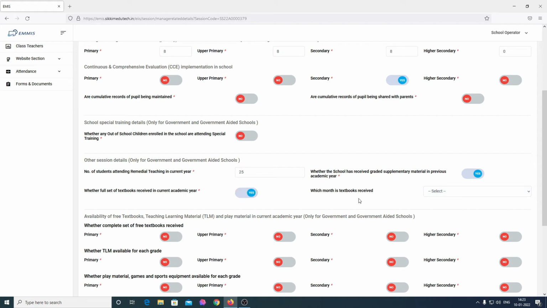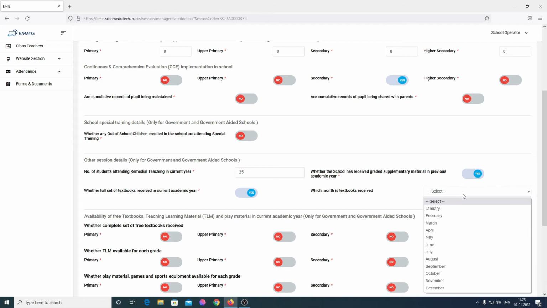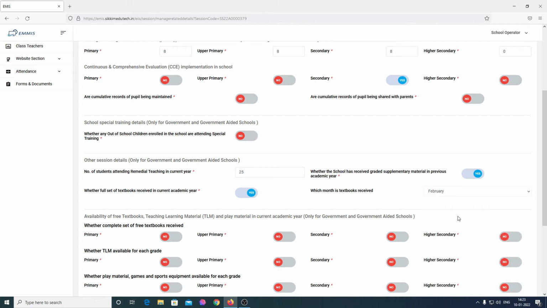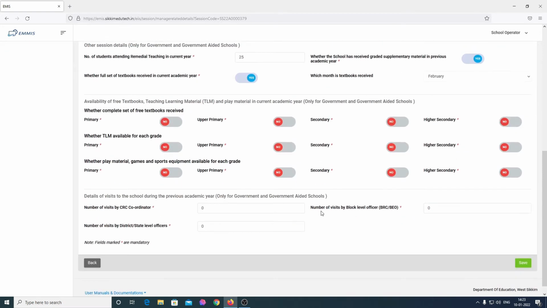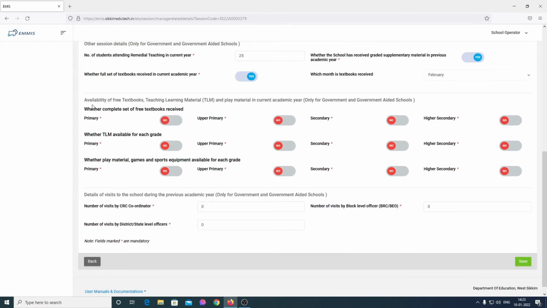And in which month were textbooks received? You'll have to enter the month when the textbooks were received. So I'll be entering February, and we have the following details: availability of free textbooks, teaching learning materials, and play materials in academic year. If any of these, like teaching learning materials, free textbooks, and play materials, has been provided, you can provide the details as applicable.